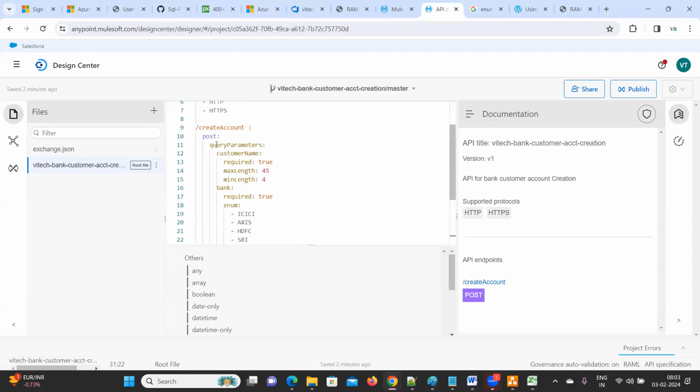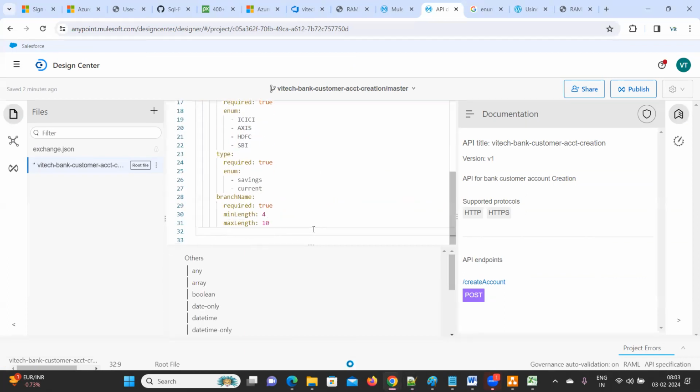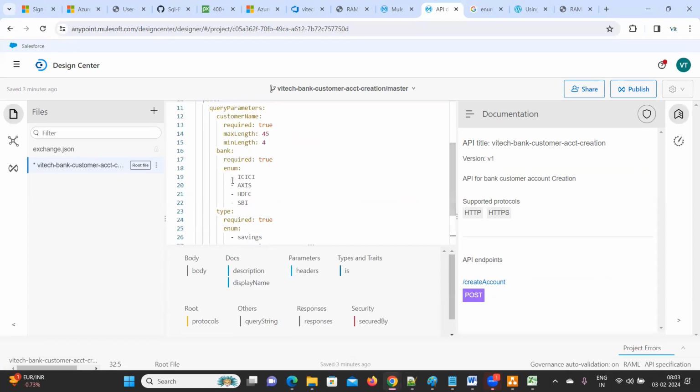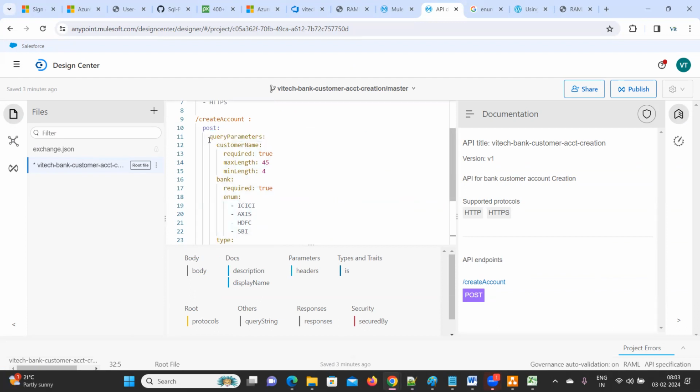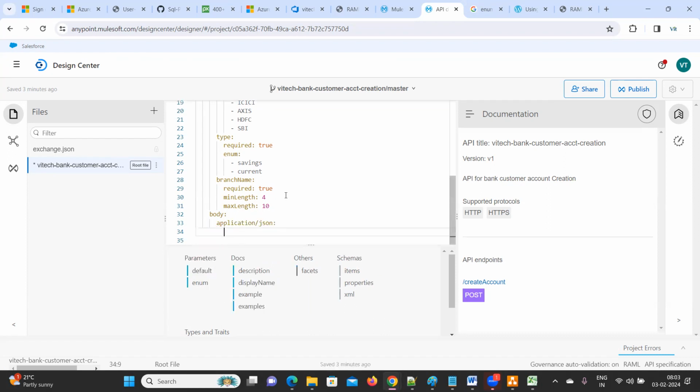Now just observe how to add body. See the same line of query parameters. Just place the cursor here. Click on this body. So what type of input? It is application JSON. Correct. It's application JSON.